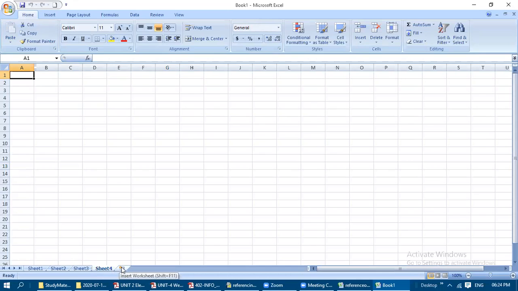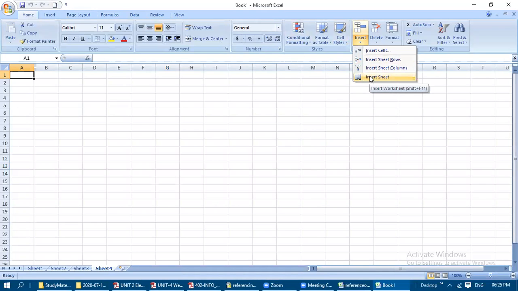Or else you can press Shift plus F11. You can notice Shift plus F11 is appearing. So using the keyboard, Shift plus F11 also you can use for inserting the sheet, or else you can go to the Home tab and then Insert Sheet. So in these three ways, Shift plus F11 is one method. Another method is to click on the Home tab and then the Cells group, from the Cells group Insert and then Insert Sheet. This option you need to click.